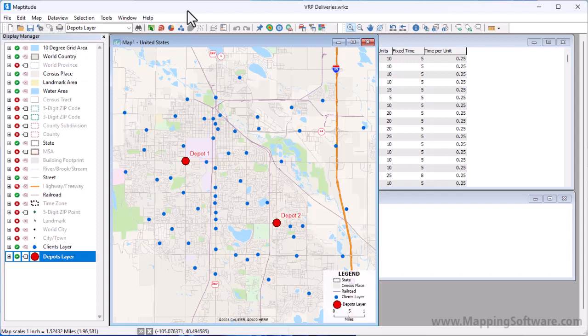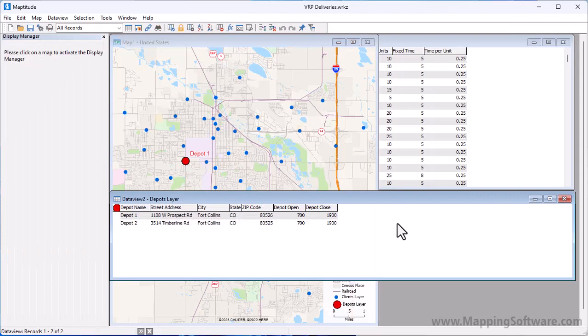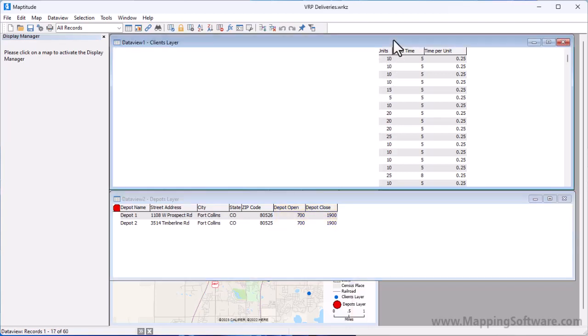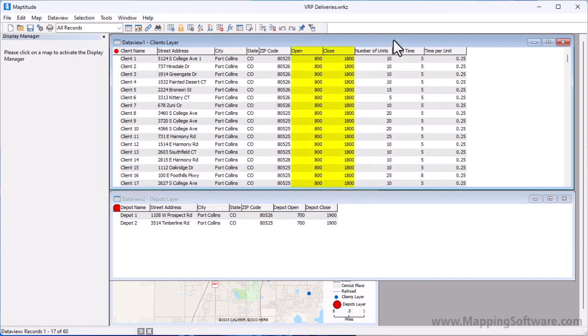In this map, I have already located my clients and my depots. Both of my depots are open from 7 a.m. to 7 p.m., and you can see that here in the Depot Open and Depot Close fields. My clients also have time windows in which they will accept deliveries that you can see in the open and close fields here. There is also a field with a number of units that I need to deliver, a fixed time for each stop, and a time per unit.